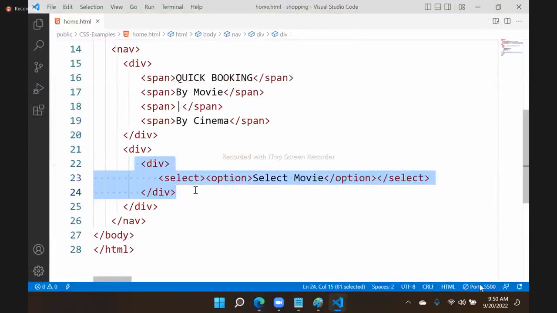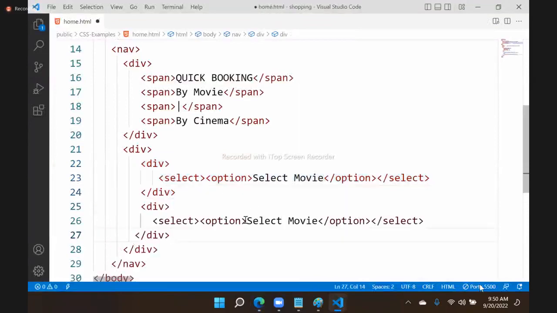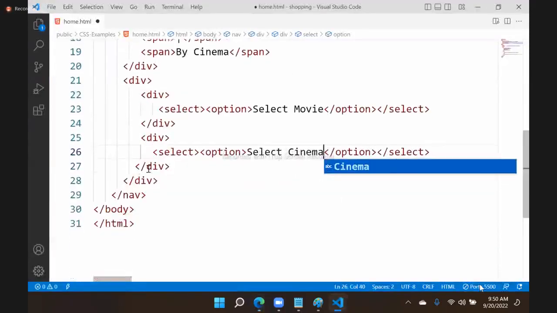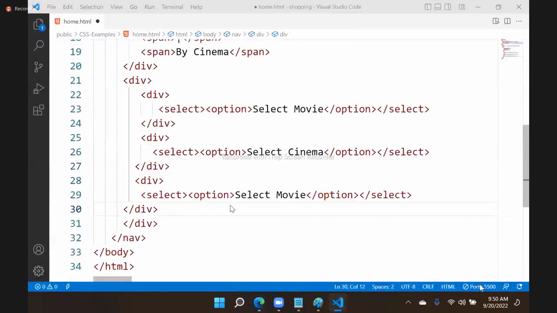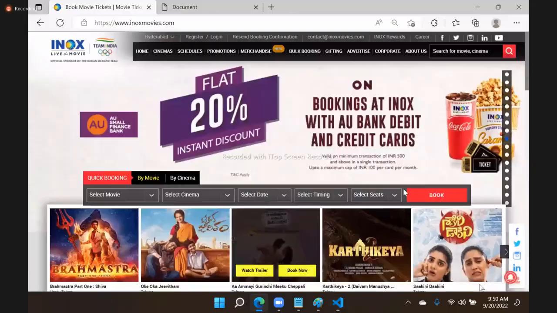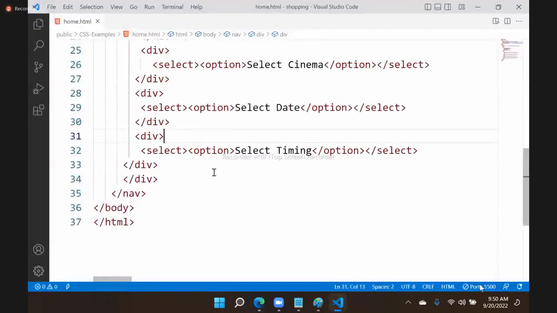Okay, another div. This option has select what? Cinema. Okay, and another option we have is select date. Date, just design. Select timing. Okay, next what? Select timing. Timing. Okay, next what? Select seats.